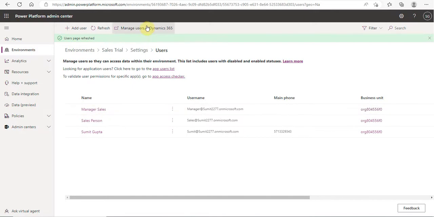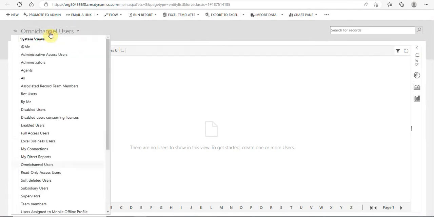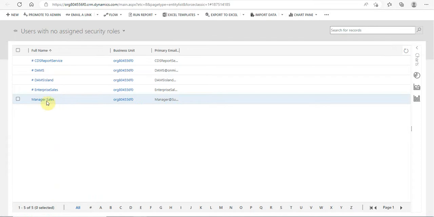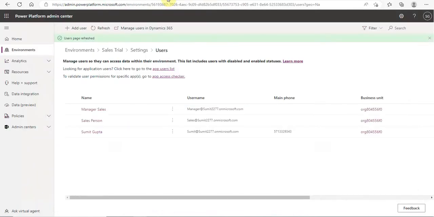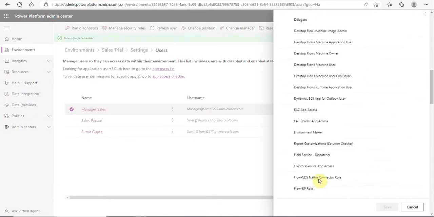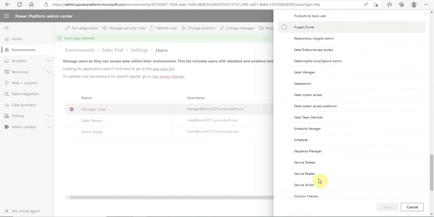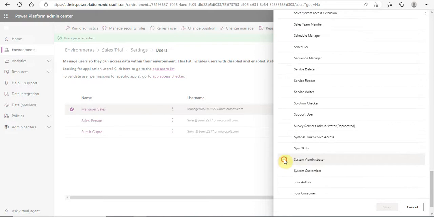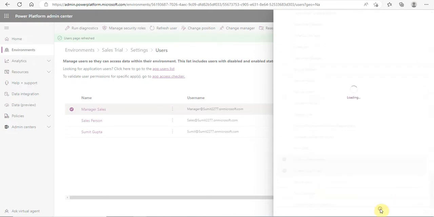Now either you can click in here, manage users in Dynamics CRM, and in there you need to select a view for the users with no assigned permissions. So this is my user. I can check, I have to allocate the user a required role and permission. So I am just going to allocate a role to the user. In here, manage user roles. And these are all the roles which are available in my application. So I am allocating the permission of, let's say, system administrator and customizer for this moment of time.